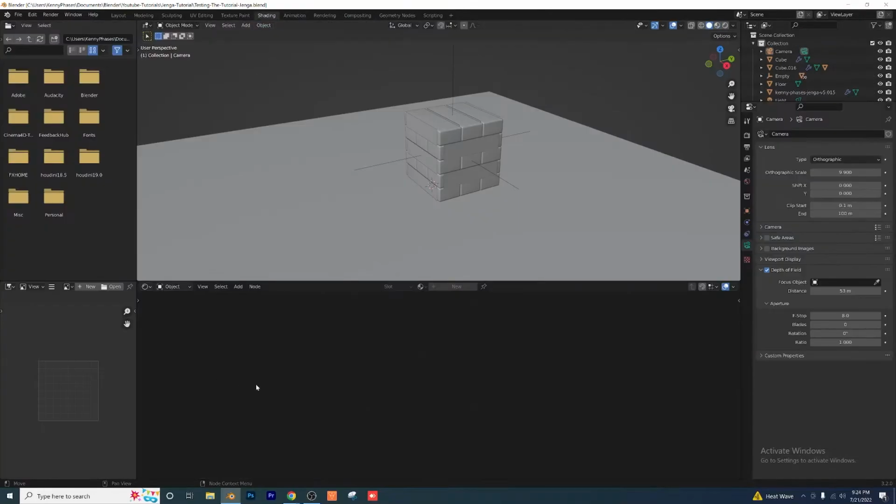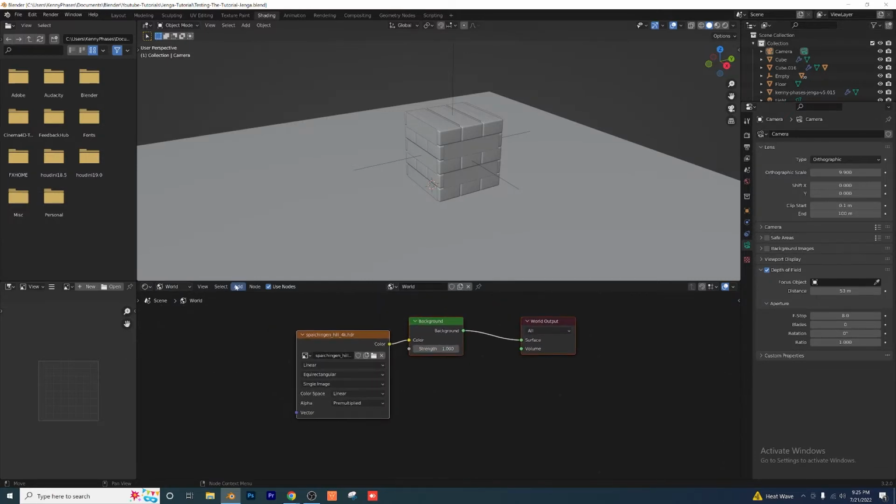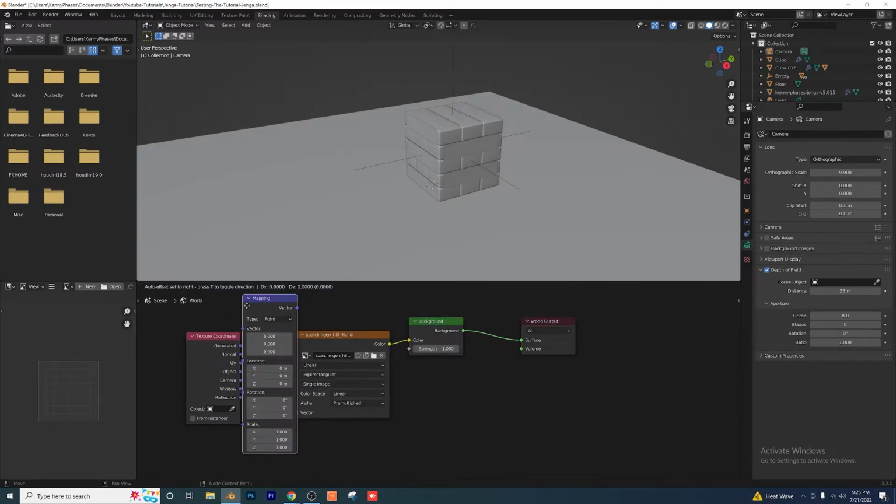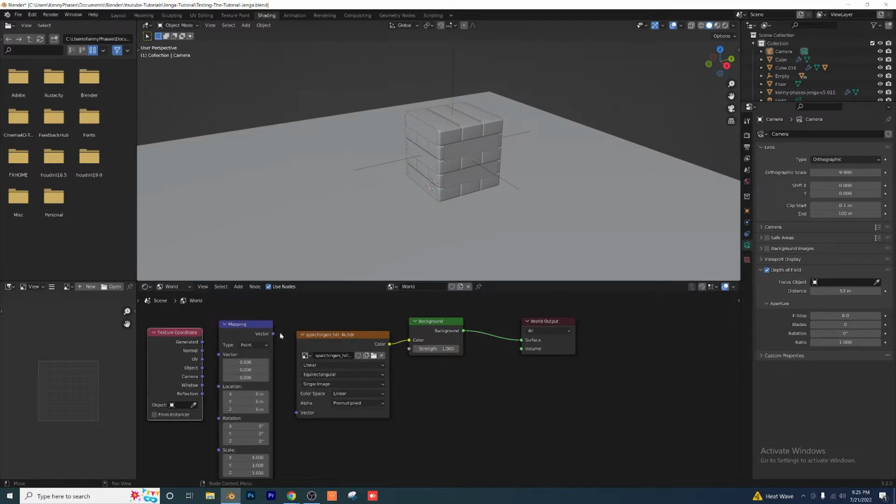We're going to go to Shading tab here. We're going to click on this little drop down where it says Object, and we're going to click World. And we're just going to zoom out so we can see our nodes here. And then we're going to go ahead and add a texture coordinate node. Oops, coordinate. We're going to go ahead and also add a mapping node. And we're going to go ahead and plug the vector of the mapping node into the vector of the HDRI, and then generated into the vector of the mapping.